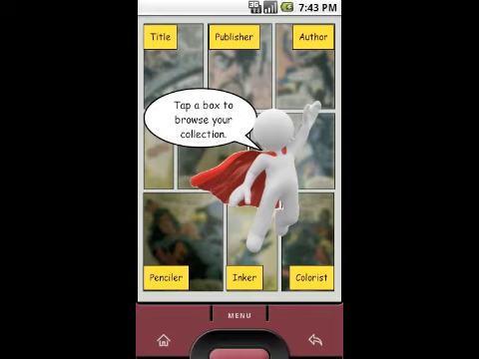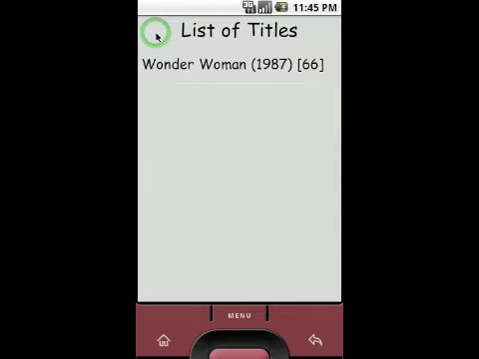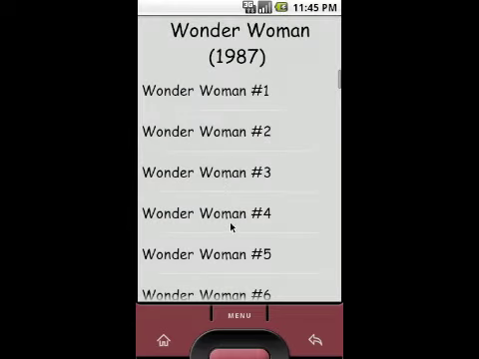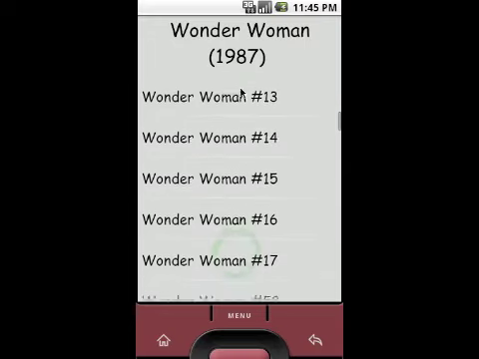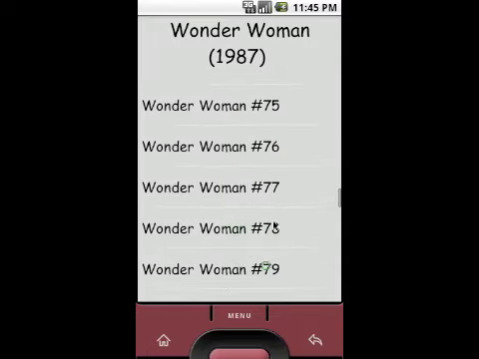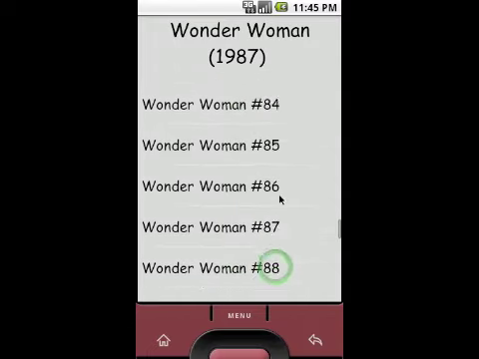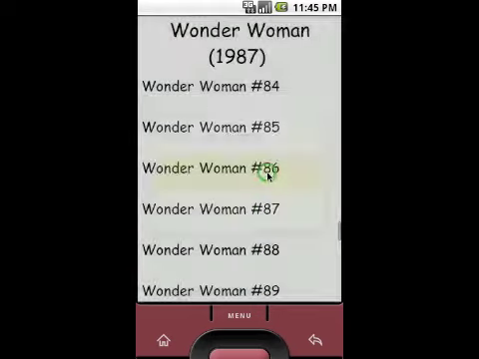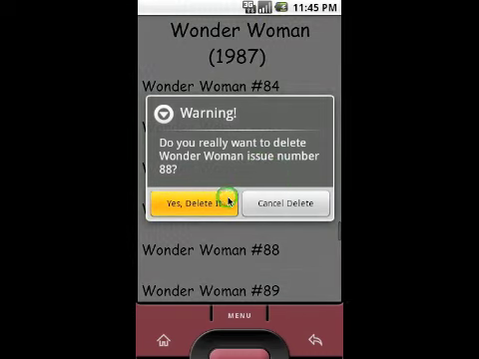So let's go in and take a look at our titles. We want to add some cover images. We added all of those, the second set of series, but I was actually missing issue number 88. So we're going to run down there, and we're going to delete that issue, because I don't have it. So you do a long press on it, the option pops up, we hit delete issue. Yep, we want to delete it.